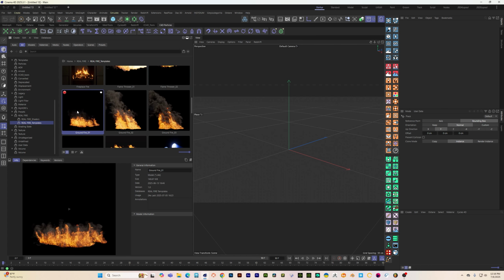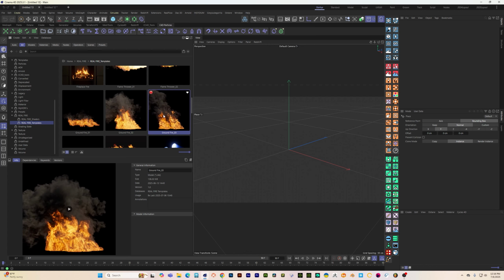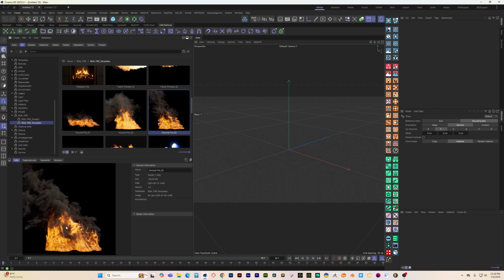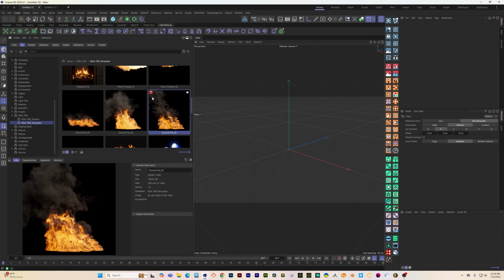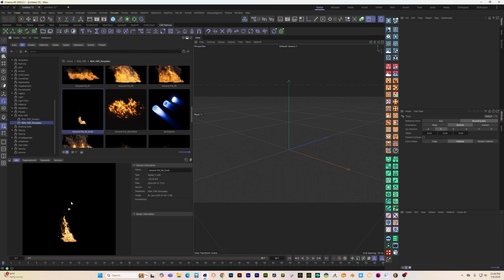There's a lot of ground fires. If you're building up a shot, ground fire is probably something a lot of people might need. So I've got a lot of different flavors of ground fire. A small one, a larger one. This one has darker, more dense, billowy smoke. These two are pretty much the same, just different shaders. And we've got a little tiny one.